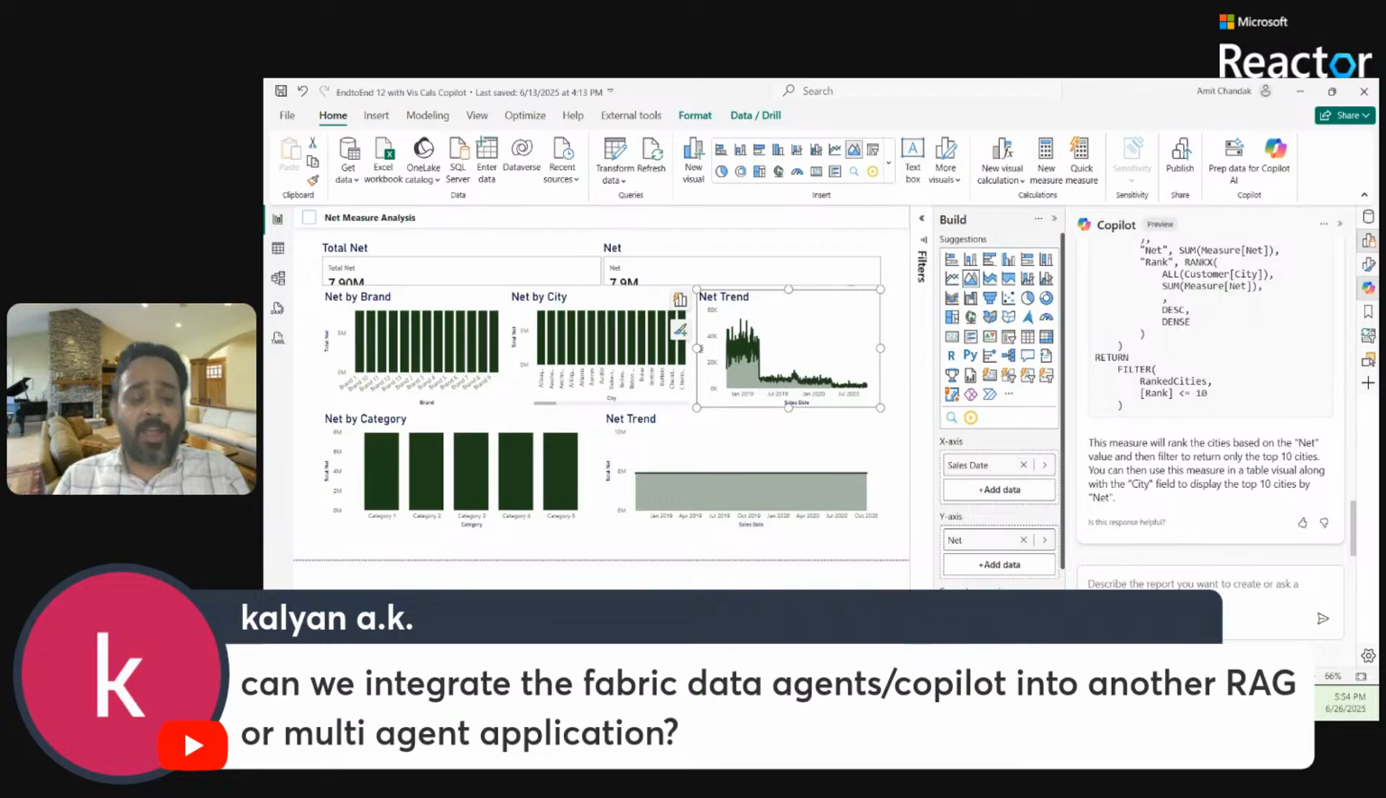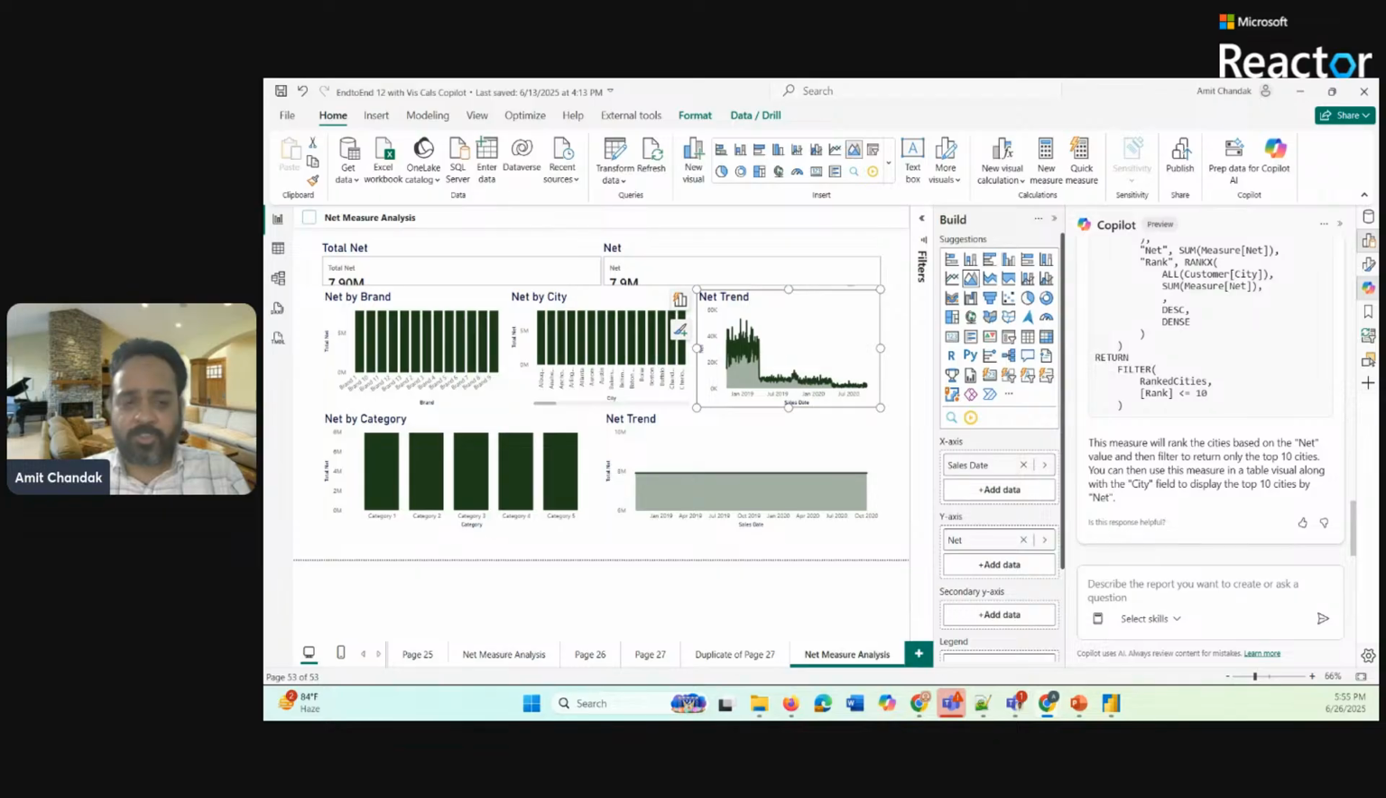See, there are REST APIs available for that. I think we are trying the integration with Microsoft Foundry, and we are able to do that. So definitely there are integrations available. Copilot integrations are something which is available and can be explored.